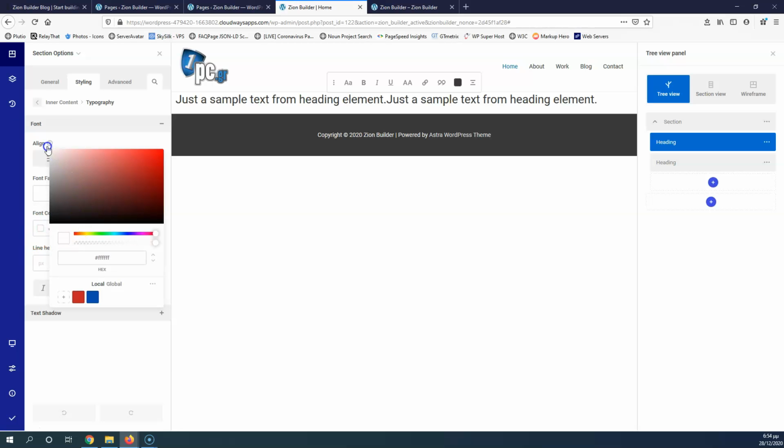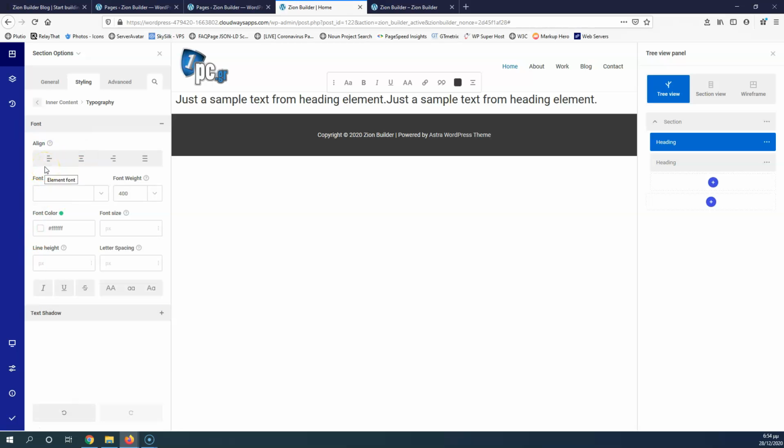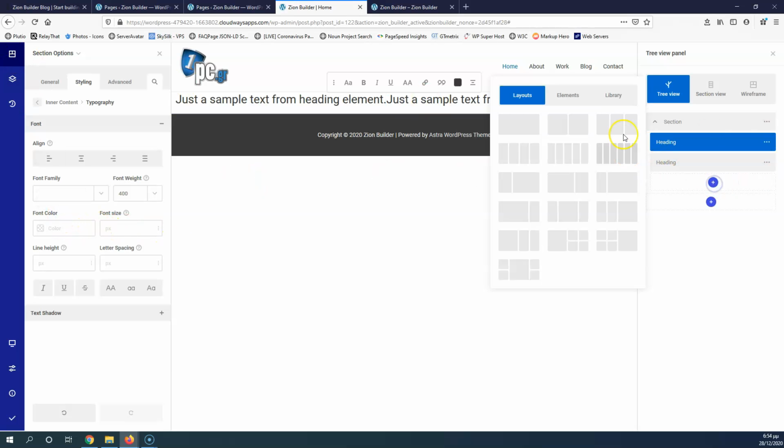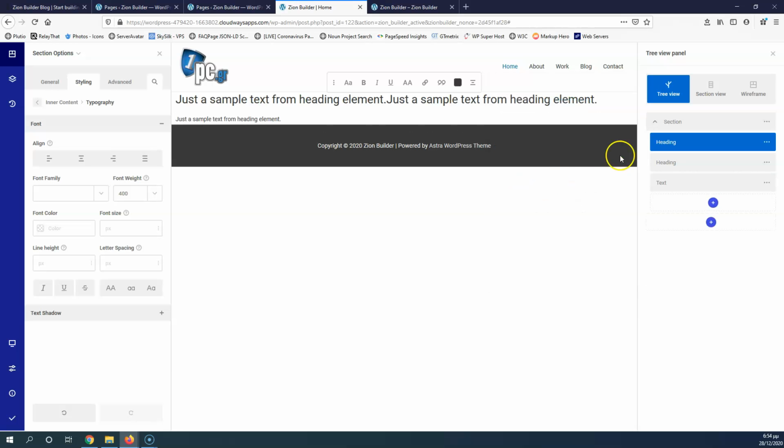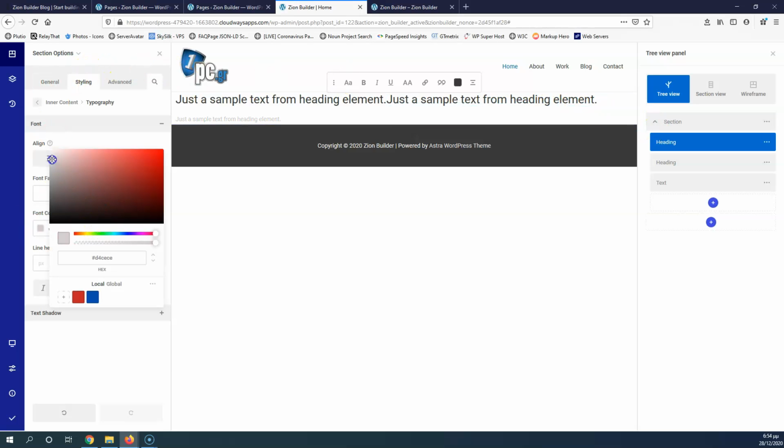So let's go for the inner content, and let's go for the typography and change the font color to white. This means that everything that I add inside here will go white. Now, it doesn't affect the heading at this moment, but it does affect the text. So let's add a text to see if it's doing that. I'm adding a text, and as you can see, the text is white at this moment. So you can see that it affected the text, and every text that I add inside here will be white, as I have set it. But it isn't affecting the heading at this moment. It's a bug, it will be fixed later on.